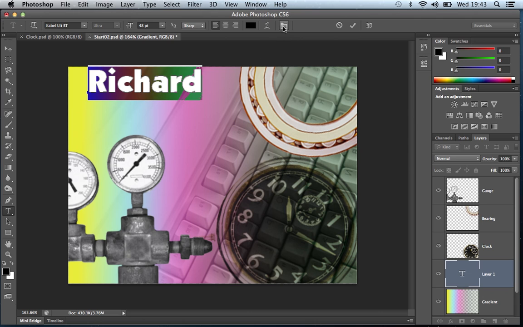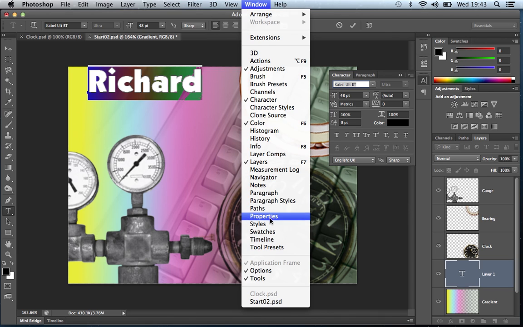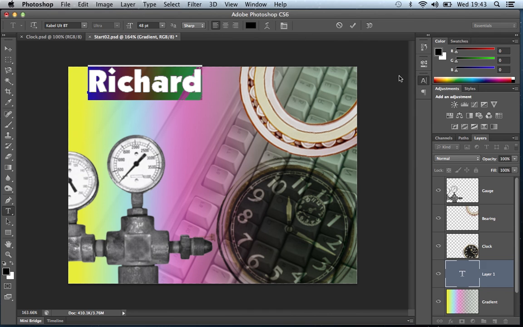And this brings up your character palette. It's just a quick way to get to it rather than have to go to Window and, where are you, Character there. Okay, so pick a font, make it nice and chunky and big. 48 point is great. Pick a typeface, like I say.